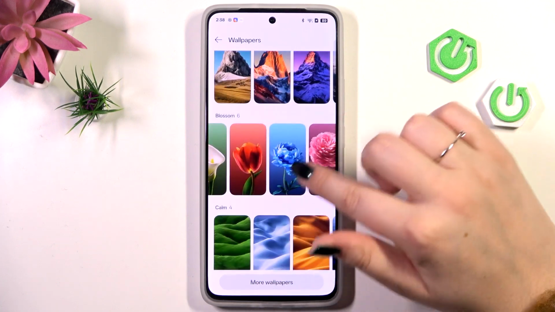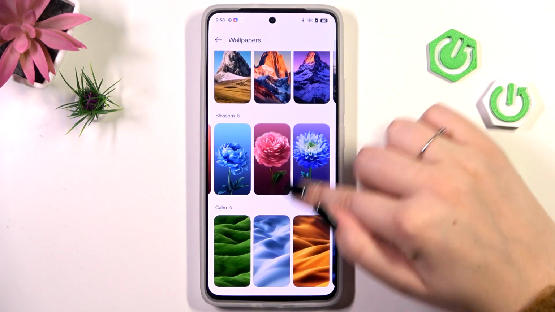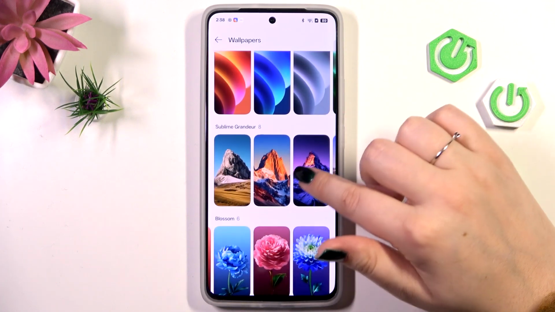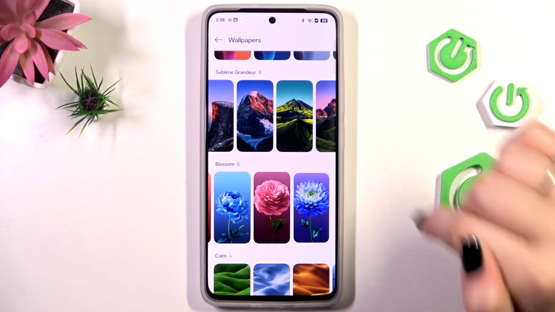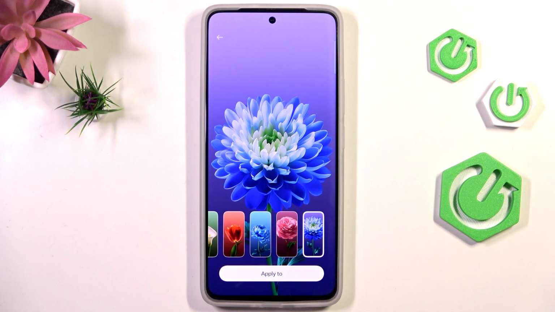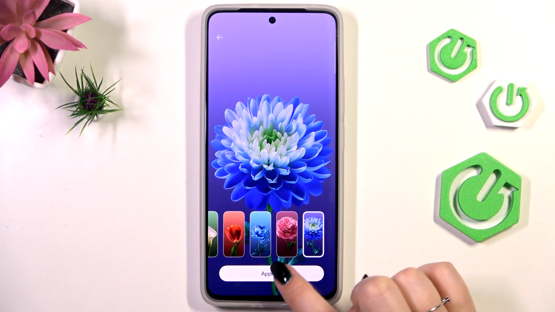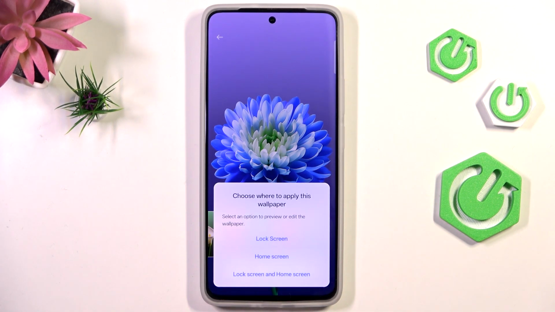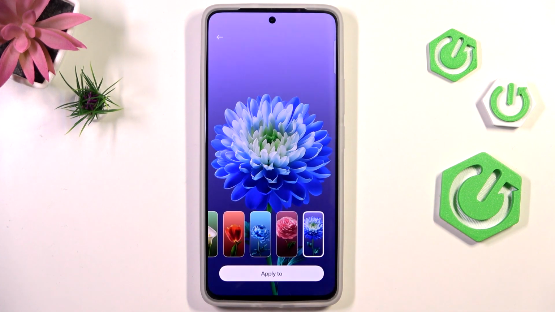So let me choose something from those options, and basically if you'd like to check the preview of the wallpaper, simply tap on it. So let me choose this one, and as you can see it will appear on the full screen. So if you're happy with the results, just tap on apply to, and now you can decide where you want to set it, so as a lock screen, home screen, or both, and I will choose both options.